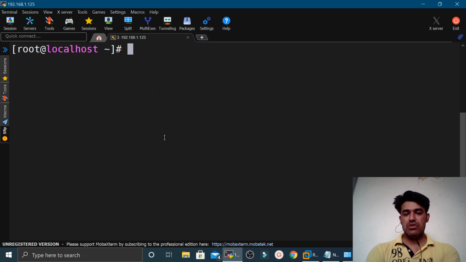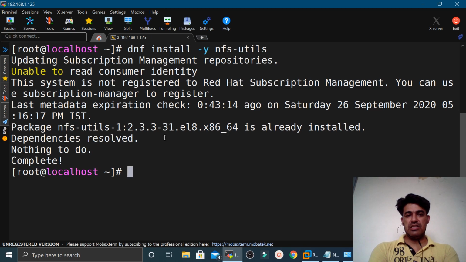After that, we will install the packages from the local YUM repository. So we can execute a dnf command, dnf install -y, and then we can mention nfs-utils. This is the package that is required for the NFS server. And by default, this package is installed in your machine. If it is not installed, then you can install it with the help of the local YUM repository by executing the dnf install command.